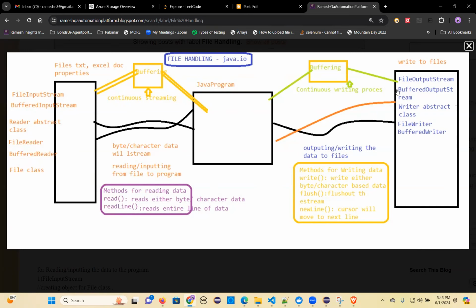You want to write it to the file. And you're going to use a file output stream, buffered output stream, and the Writer abstract class is there. File writer and buffer writer we can use. So again here you are going to use some methods.